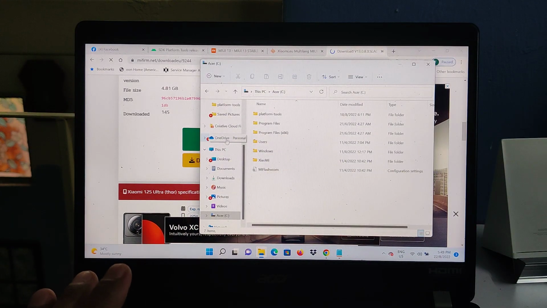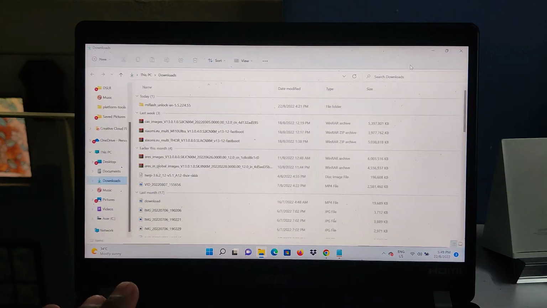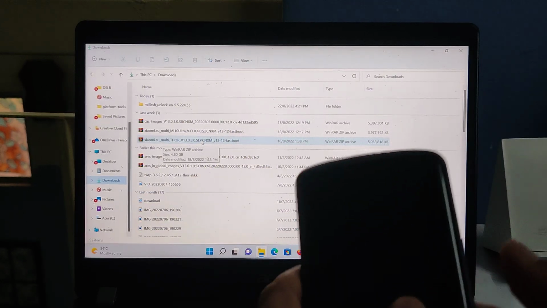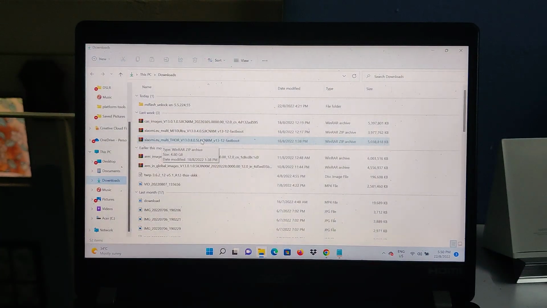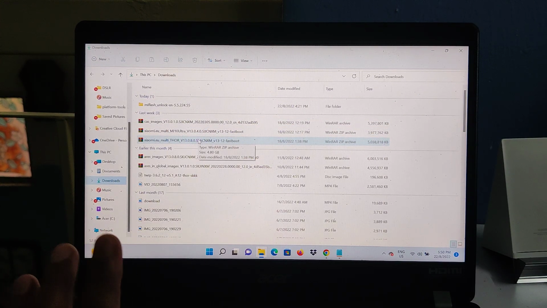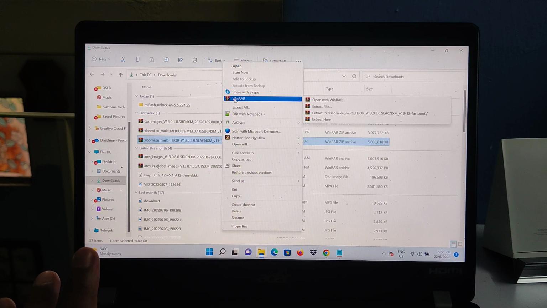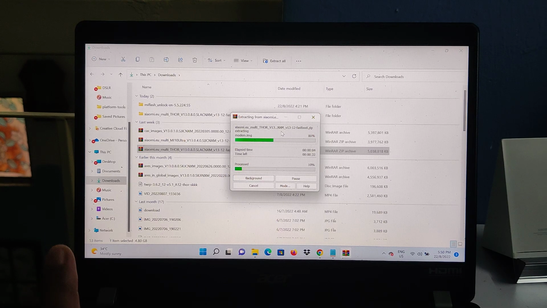I already downloaded it earlier, so this is the ROM. Thor Xiaomi.eu Multi Thor 13.0.8.0 SLA CNXM. Double confirm, is it correct? Because you have SLA CNXM. Okay, you have to make sure that the ROM that you download and flash is the correct ROM. Okay, now you have already downloaded it on your PC, so you have to unzip it. I'm using WinRAR, so you just unzip it. While it's extracting the ROM, make sure the file is not corrupt. If corrupt, don't proceed to flash. You have to re-download it again. Make sure it's not corrupt.